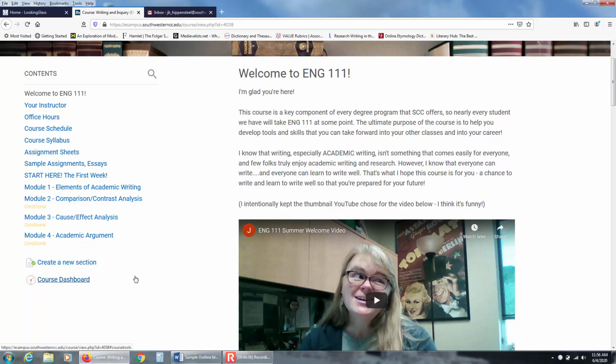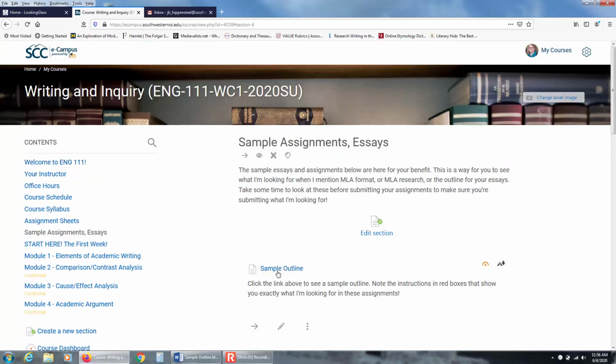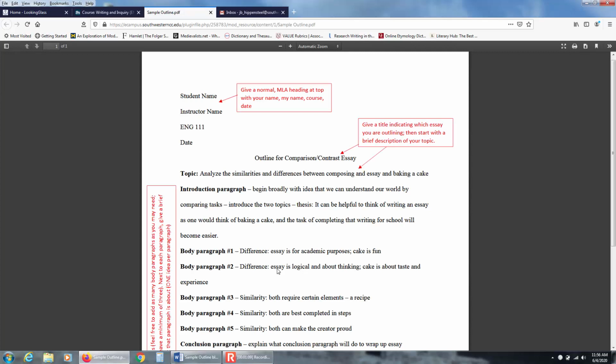So in Moodle, if you look under sample assignments, I have posted a sample outline. And when you open that, it's going to be a Word document. So here in Firefox, it downloads a certain way. Okay, so here it is as a PDF. I've shown you exactly what I want you to do. So paying attention to these red boxes tells you exactly what the outline needs to look like.